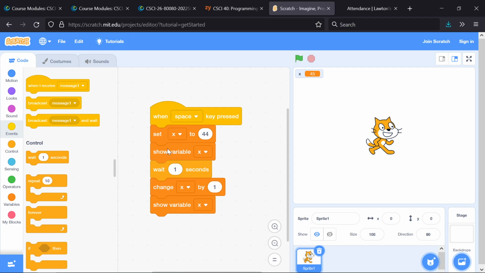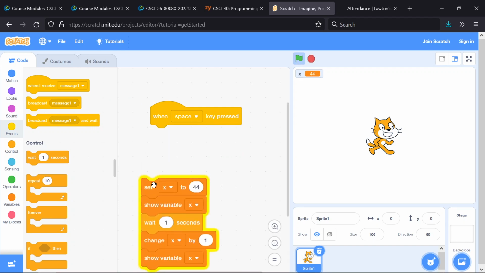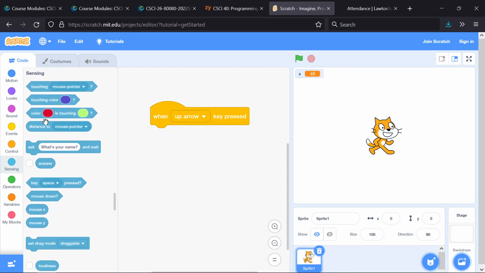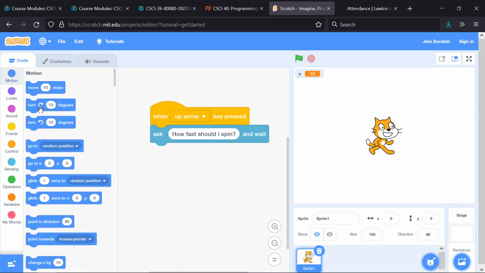So I guess when the up arrow is pressed, why not? Can I just delete all of this? I guess not. Okay, when up arrow is pressed, we can do different things to start the program. Let's ask the user, how fast should I spin? And that'll get stored in the answer variable. And this is going to be cute because there is a turn something degrees block. And here is him turning 15 degrees at a time.